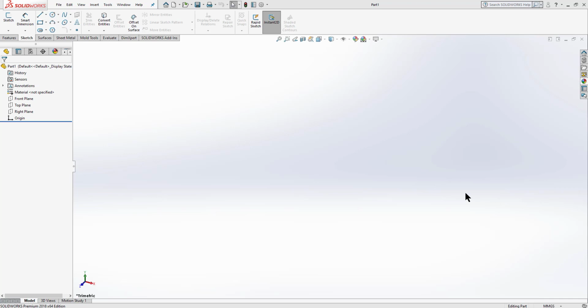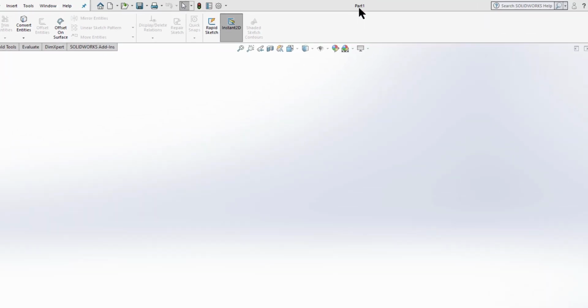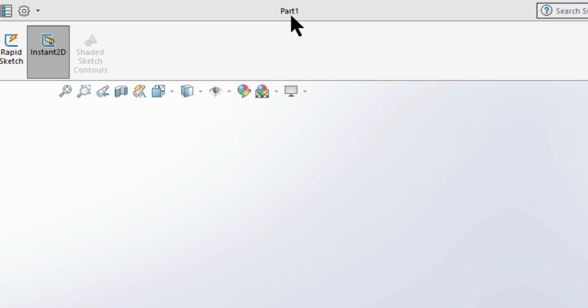So the first area is the title bar. It is called so because it is written over here, Part 1. Now Part 1 is the default name for our Solidworks file. So it's the title of our solid part.